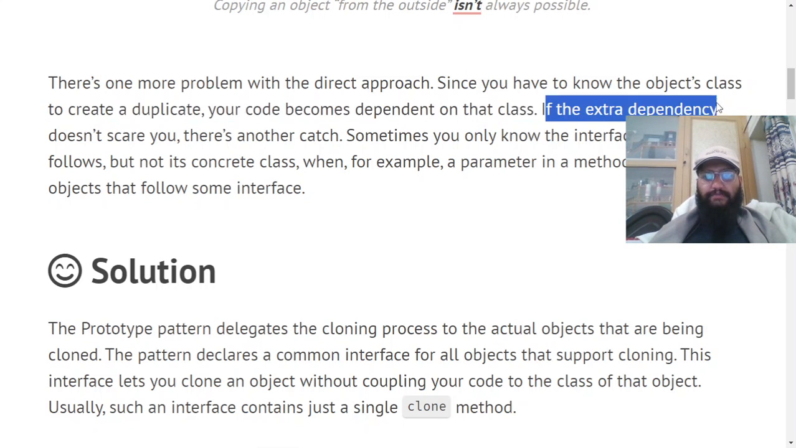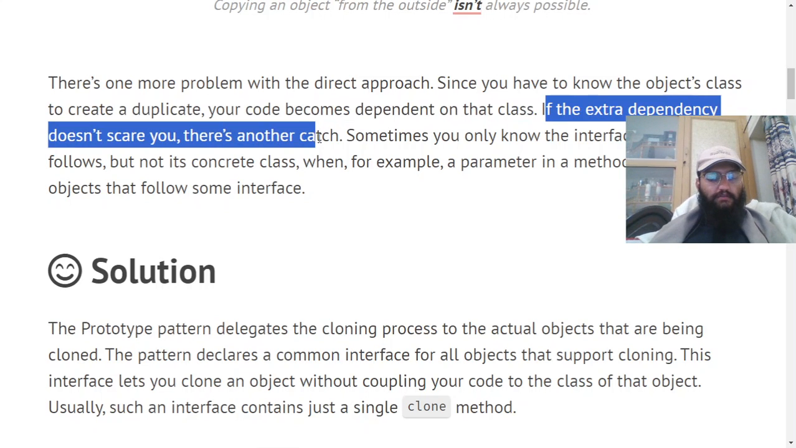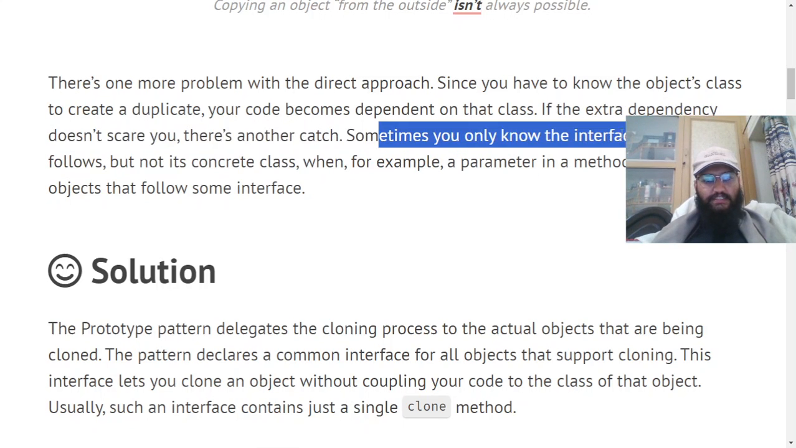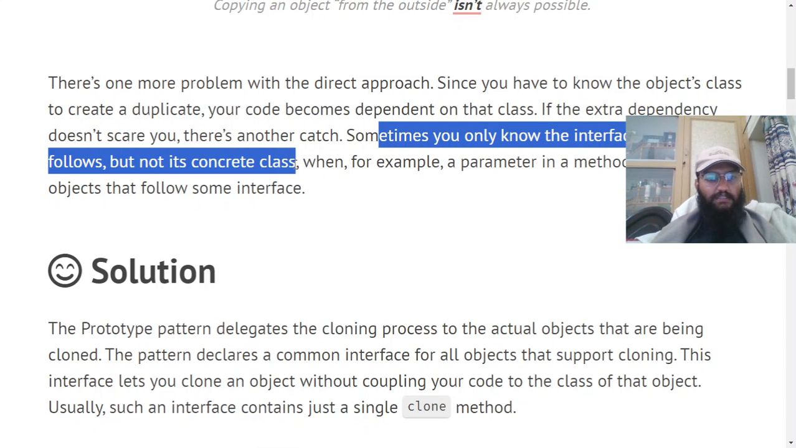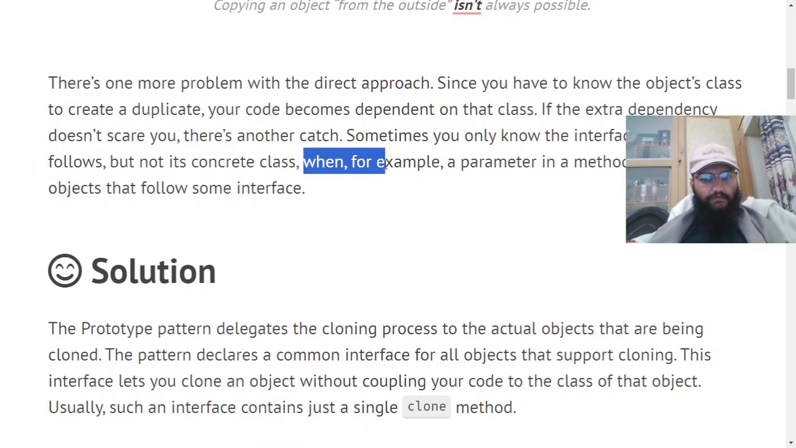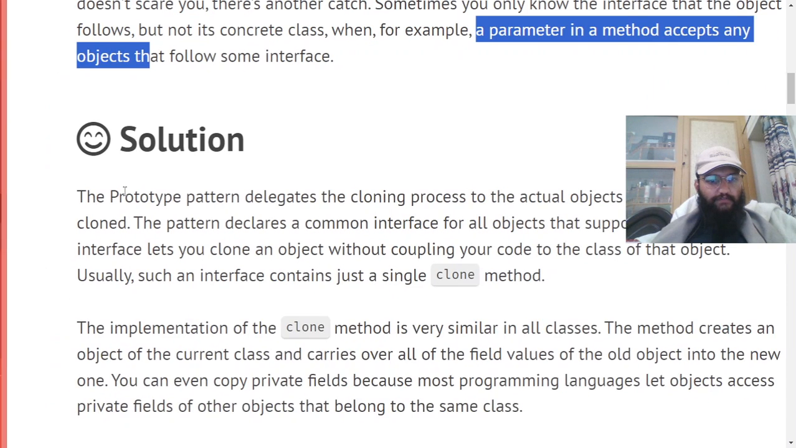If the extra dependency does not scare you, there is another catch. Sometimes you only know the interface that the object follows but not its concrete classes जो कि इसको implement कर रही हैं. When, for example, a parameter in a method accepts any object that follows the same interface.